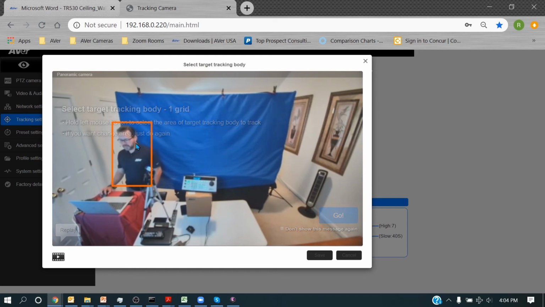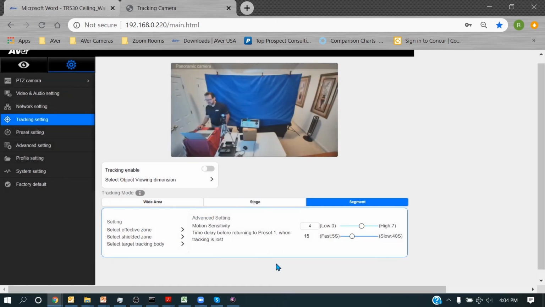And then target tracking body, we want to select the individual for motion. So this person for motion, select save. So that's our motion detection. There's also a motion sensitivity here, and then time delay to return to preset 1 when tracking is lost. So if tracking is lost for some reason, you can wait 5 seconds, 10 seconds, 15 seconds before returning to preset 1. So now that's good.